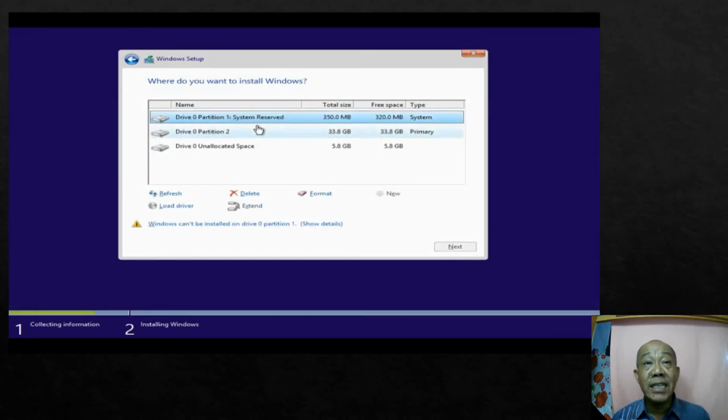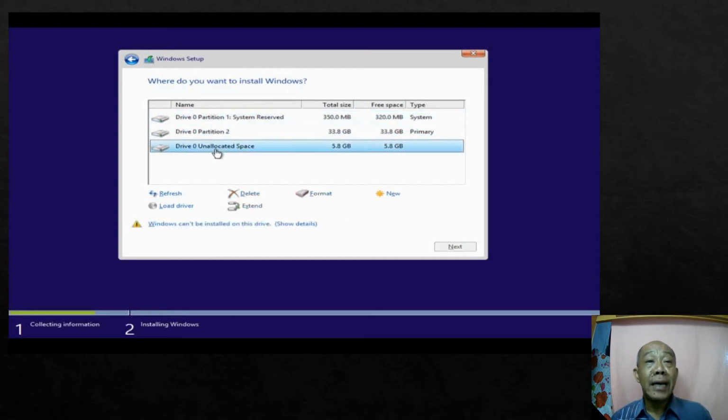Partition 1 is for the system reserve, meaning when you have a power failure, you can restore your computer to its original state. Okay, now we're going to go down, select unallocated space, and then click new again to create the partition. As you can see here, the unallocated space has 5.8 gigabytes, so we don't change anything, just click on apply.